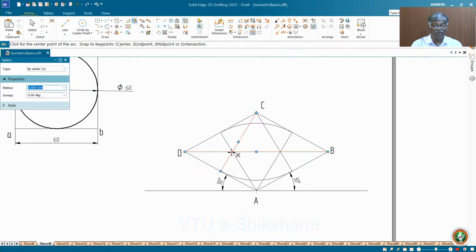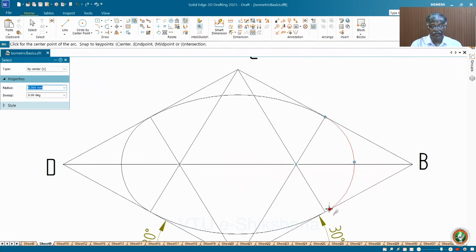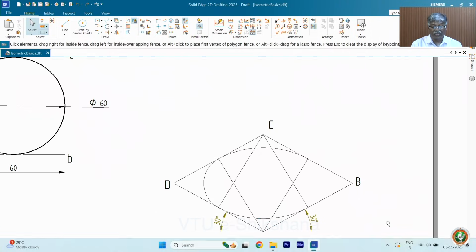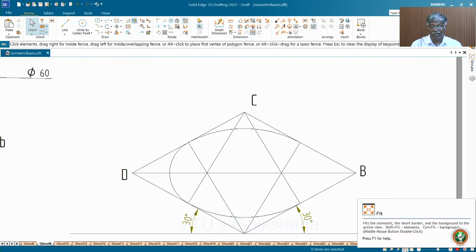So this is center and this distance, that is joining the midpoints to this point as center. Draw arc. Again take this point, then draw arc. That's all. This is how you get the ellipse. Sorry, it is not completed. See, sometimes we keep the gap. So better you check twice before you proceed.